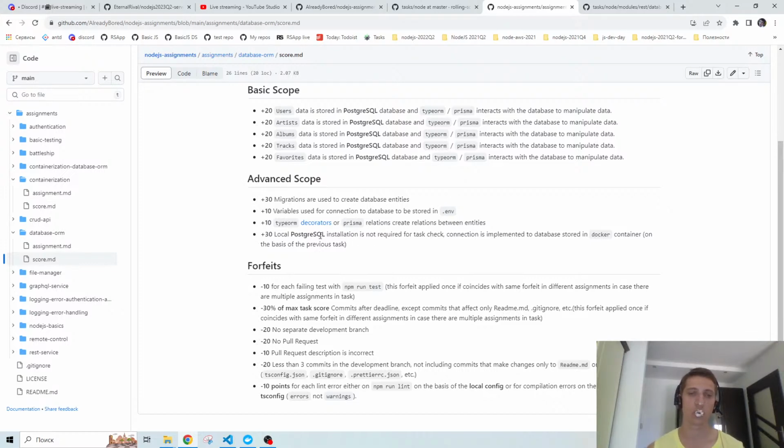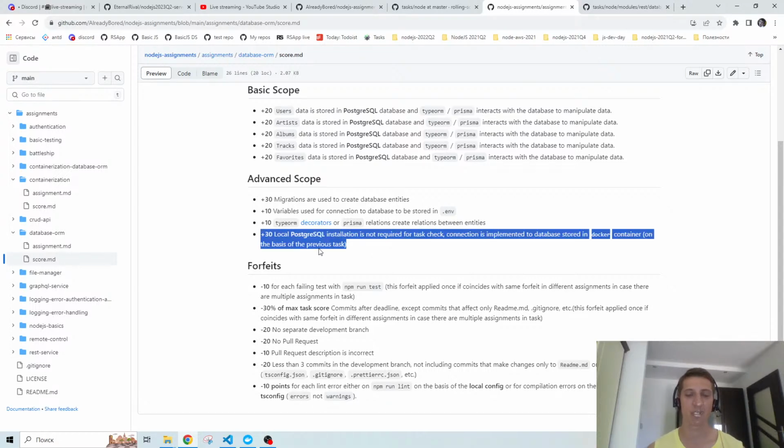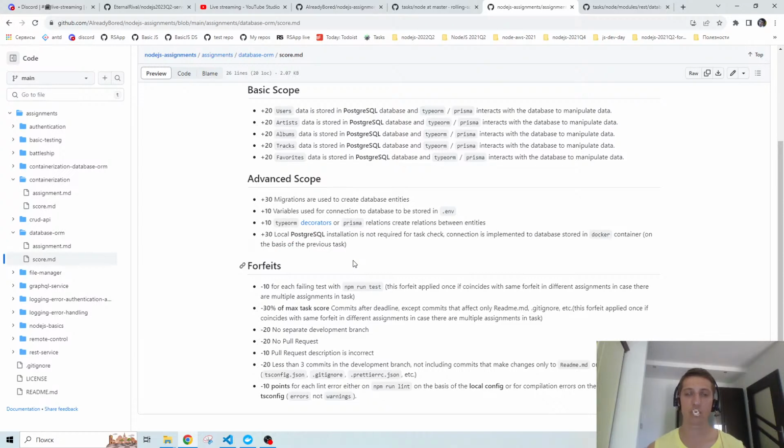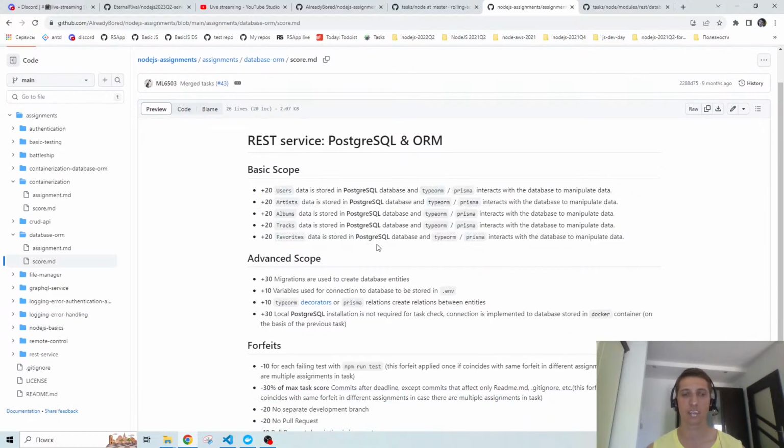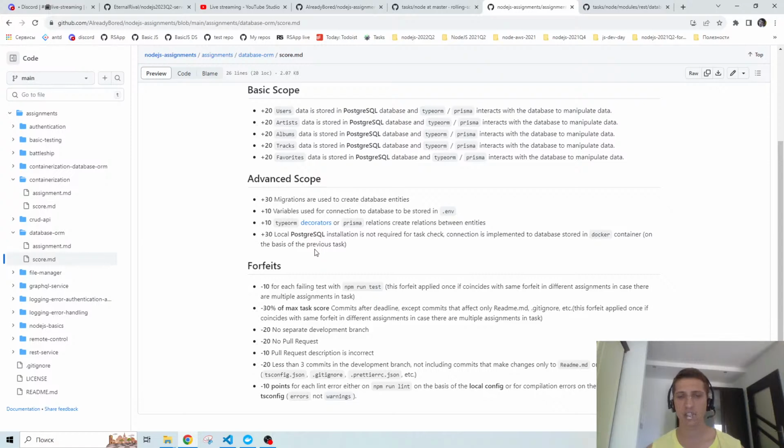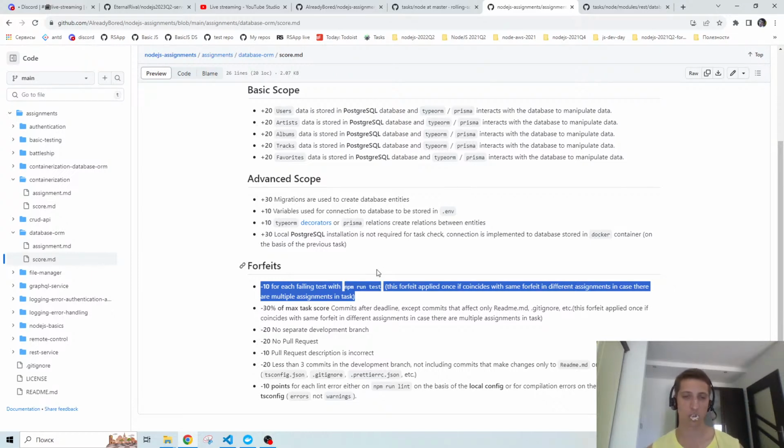Also, you should use TypeORM decorators or Prisma relations to create relations between entities. And as an additional point for correct implementation of the containerization task, if you don't need a local Postgres installation because it's running from a container, in this case you have an extra 30 points. And basic scope is just that the stuff related to work with entities works with a real database instead of an in-memory database. So you have some caveats here. You have forfeits for each failing test. So your tests should work correctly regardless of your data source, and that was the main point.